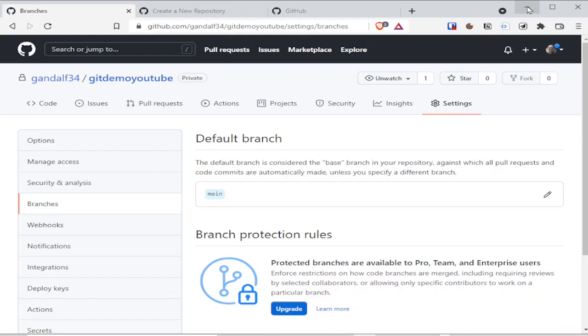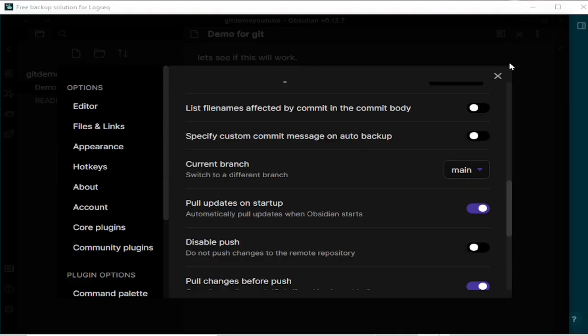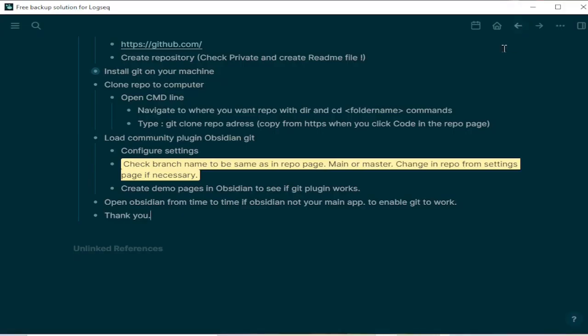And as we have just seen, we have successfully transferred our notes into GitHub as a backup for free in a few minutes. So I think this wraps up this video in relation to the free backup solution for Logseq.